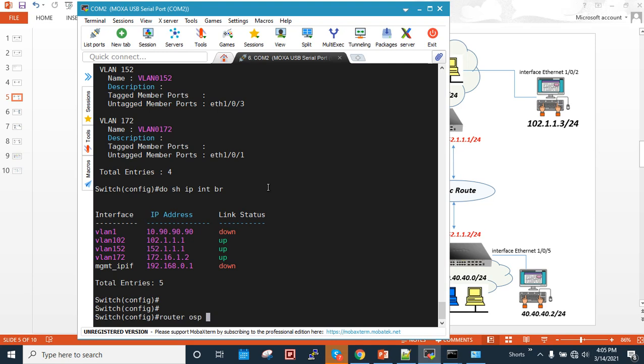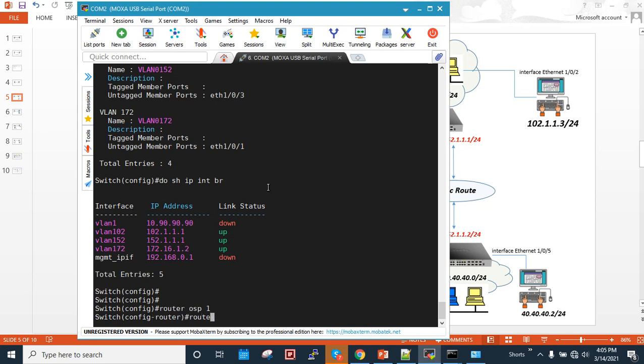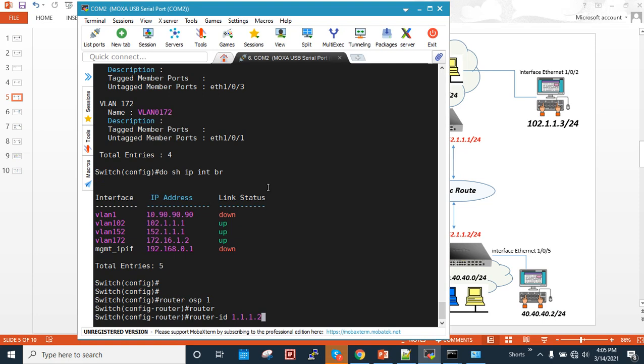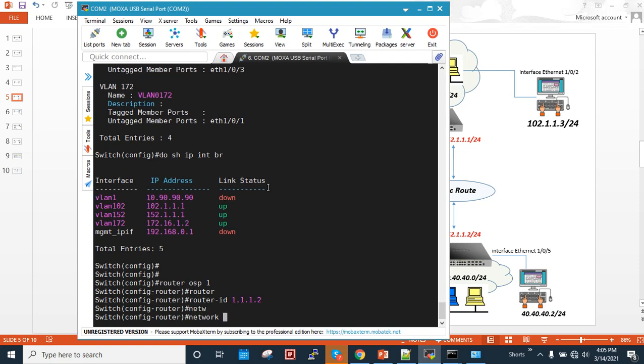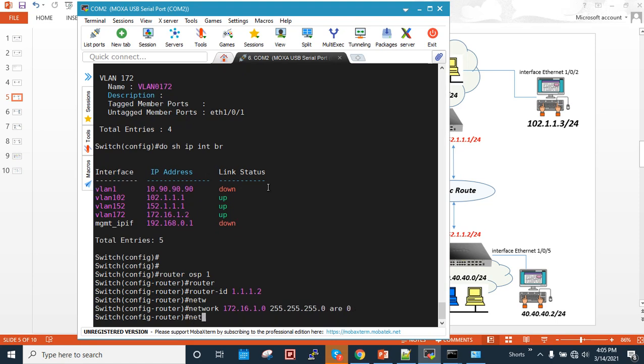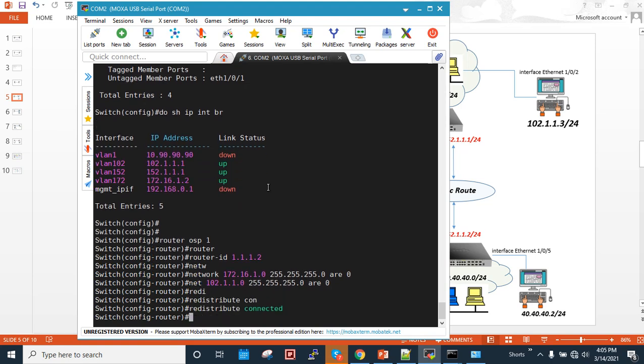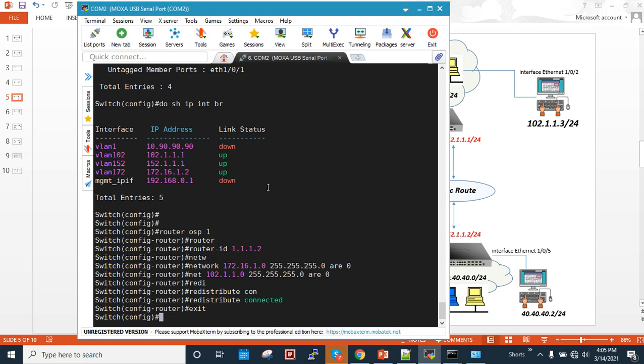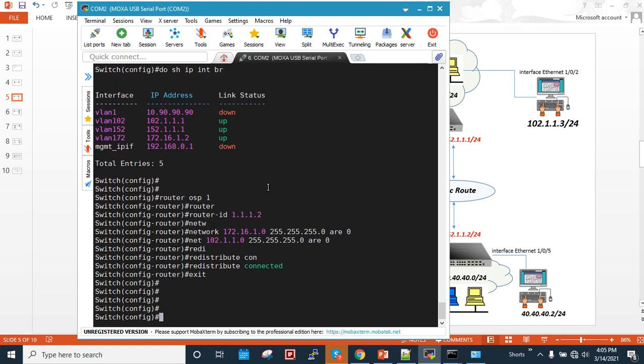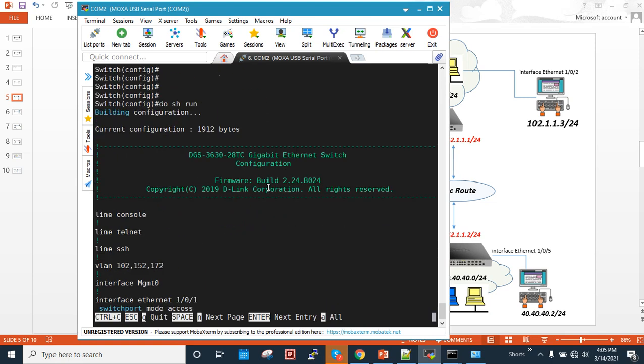Now let's apply the OSPF configuration. Router OSPF 1, router ID in my case is 1.1.1.2, and the network I am going to advertise is 172.16.1.0 255.255.255.0 area 0, and the second network is 102.1.1.0 255.255.255.0 area 0, and redistribute connected. That's it. Exit. Okay, so do show run.